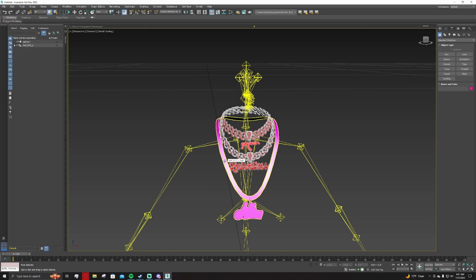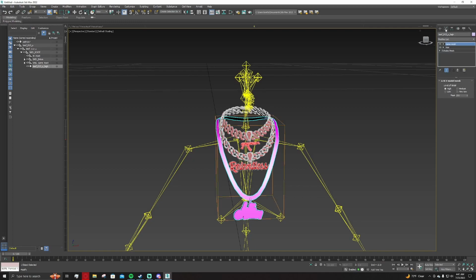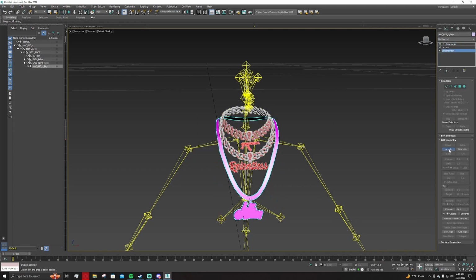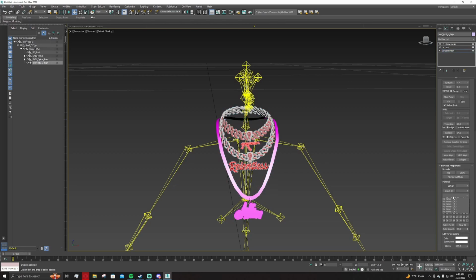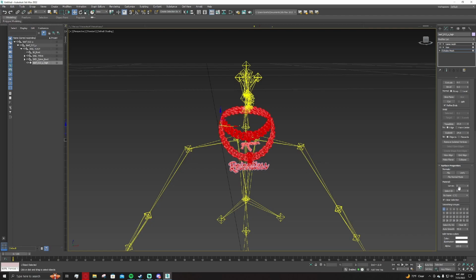So you're going to want to click on this. Click on this little box right here. Editable mesh. Yes. Click attach. And then click the chain. Click OK. Now you're going to want to click on this box, the element box. Come down to here, ID 1, click delete on your keyboard, get rid of that. Now all of these you're going to want to set to ID 1.